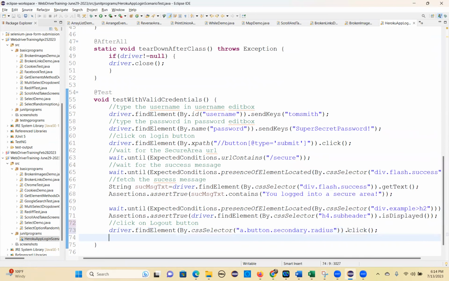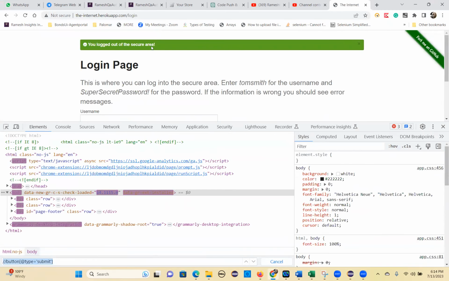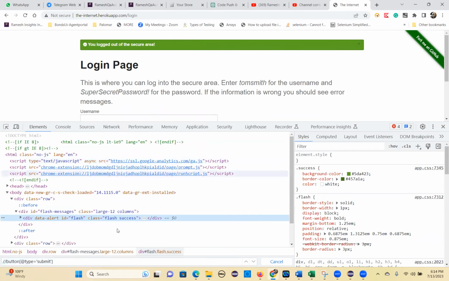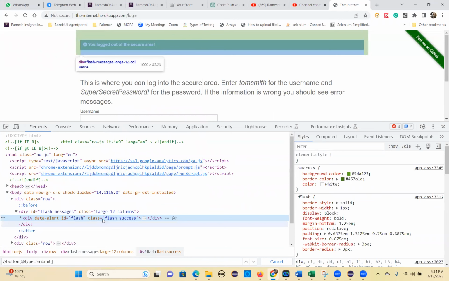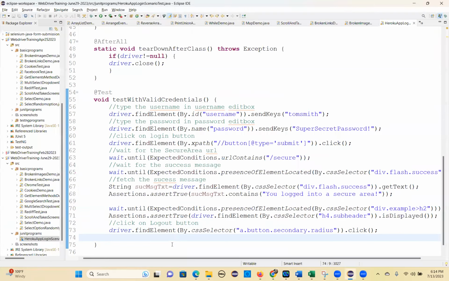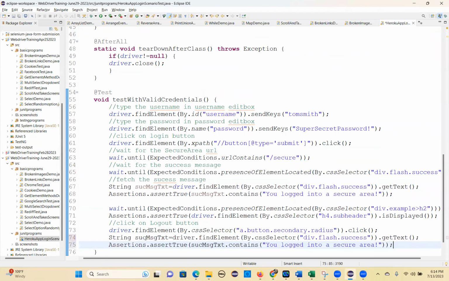If you click, what is happening? It will go to, where it is going? So login page. You logged out of secure area. So you verify this message also again. So you logged out of secure area, you get it and assert it. So I'm going to assert it. I'm going to use this and assert it.